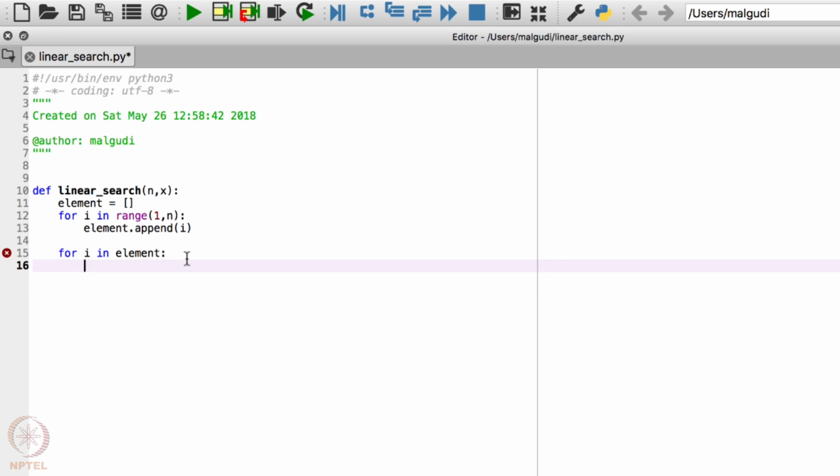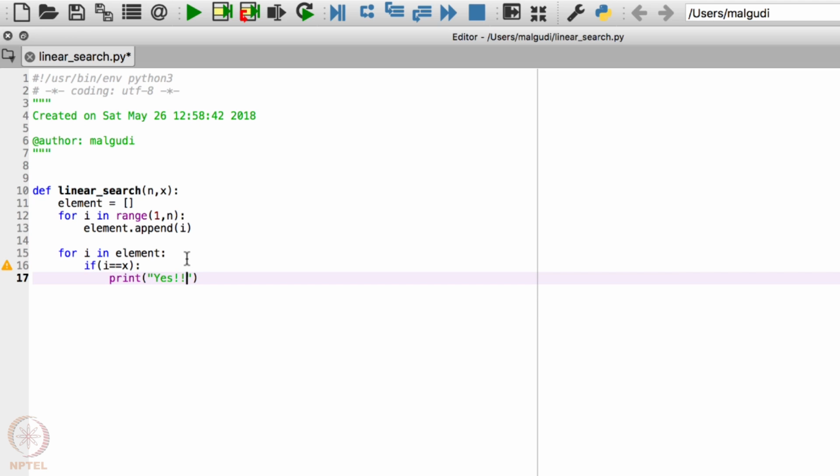Now I'm iterating over the values of element, and I will write only one if condition. If i is equal to my number x, which I want to find, I will just print yes, I found my number at position, and I will give the position as str.